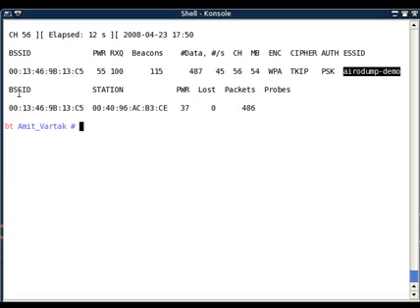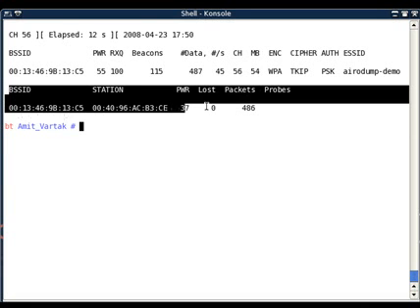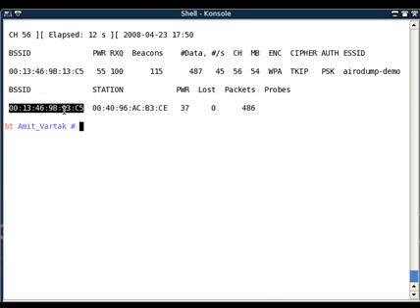Let's look at the client details. Again, the first column shows the BSSID. This is the BSSID of the AP to which the station is attached. So in the station column it shows the MAC address of the station, and in BSSID it shows the associated AP's MAC address. In case the station is not associated to any AP, in this BSSID column you will see not associated. The third column is again the power level of the station received by AirodumpNG.